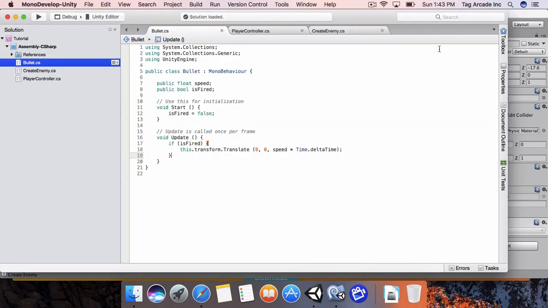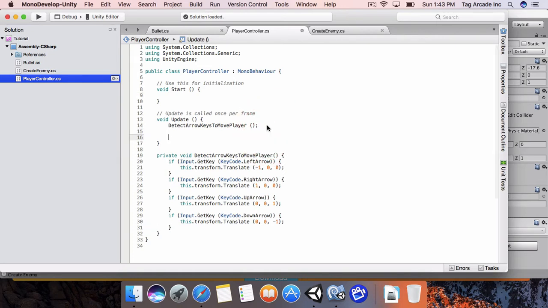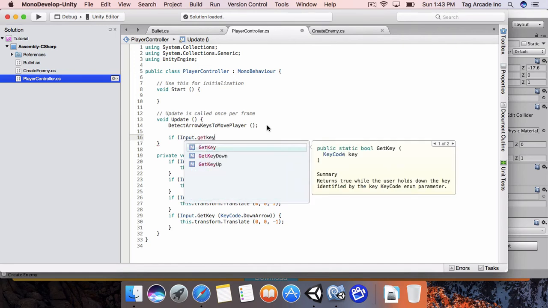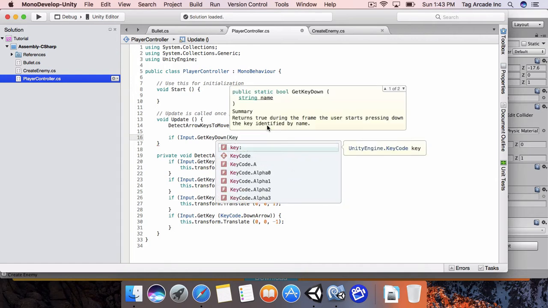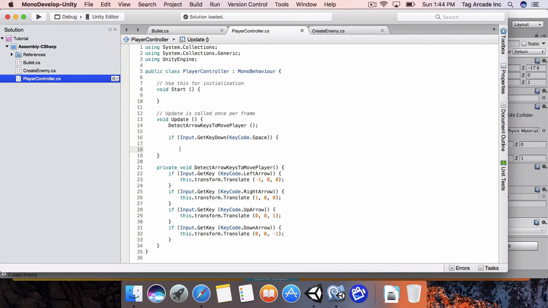The thing that's controlling the player action is the player controller script, so we have to go to our player controller. We're going to say if Input.GetKeyDown, KeyCode. So what exactly is KeyCode? Well, KeyCode is essentially all the buttons you can press on the computer. So we're going to say KeyCode.Space, because we only want this to happen when the spacebar key is pressed.